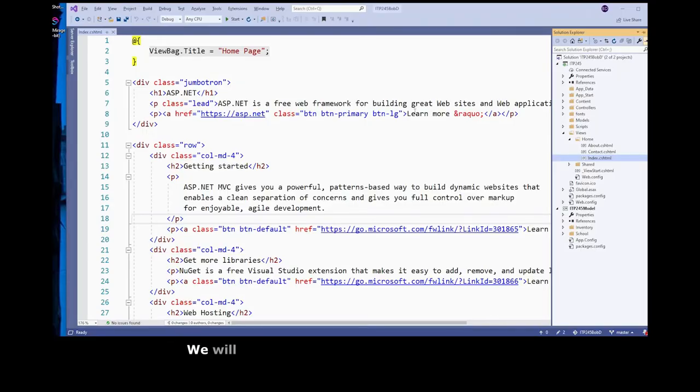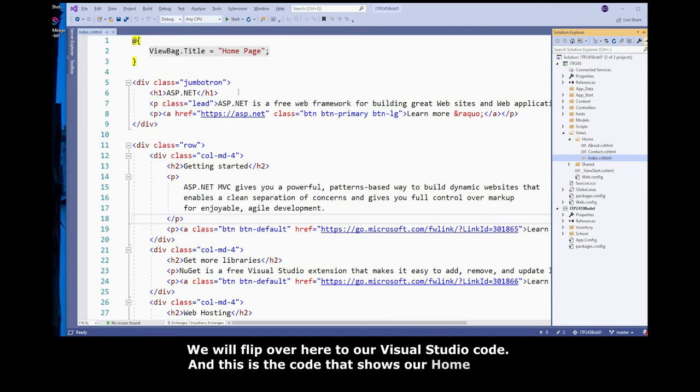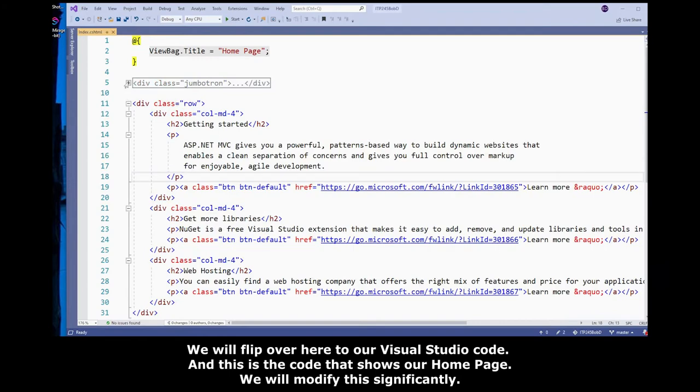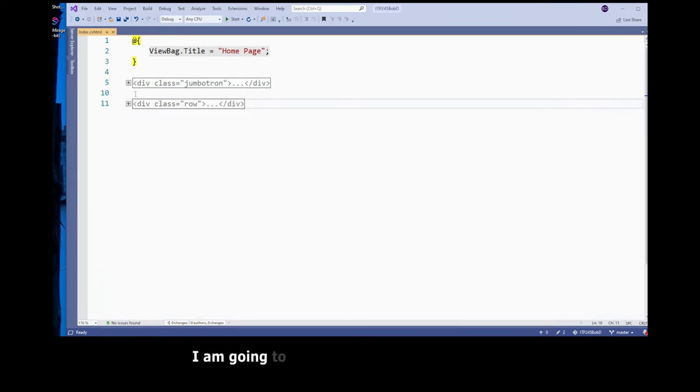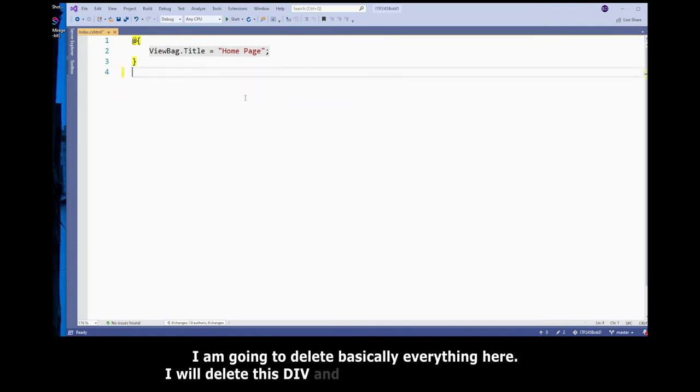Visual Studio Code. And this is the code that shows our home page. So we're going to modify this significantly. I'm going to delete basically everything here. I'm going to delete this div and this div and just wipe it out. What we want to do is add our own home page to this.